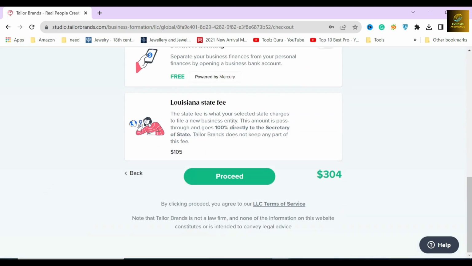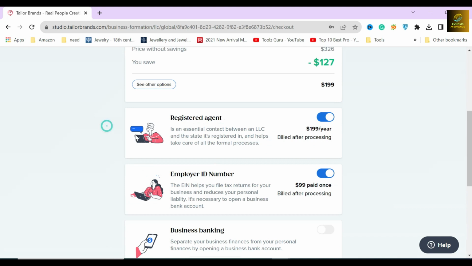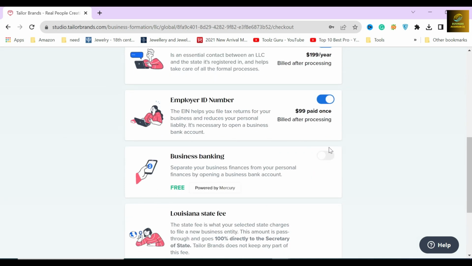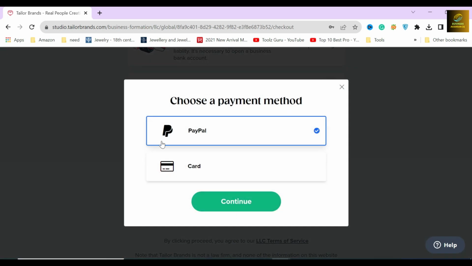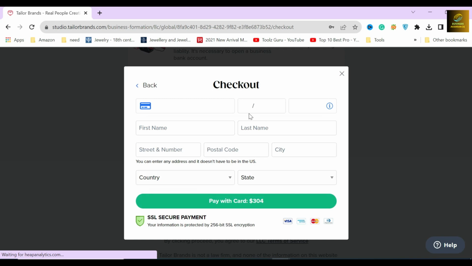After filling this section correctly, it's going to send you to the payment section and will show you your total due amount. It will also show you all the services your package is included with. You can also include or exclude any service you want in this section. When you are done selecting, click on the Proceed button and it will ask for your card number. Once you are done with the payment, they will start processing your order and you will receive your LLC within 2 weeks. So for just $304 in total, you can register your own LLC today.